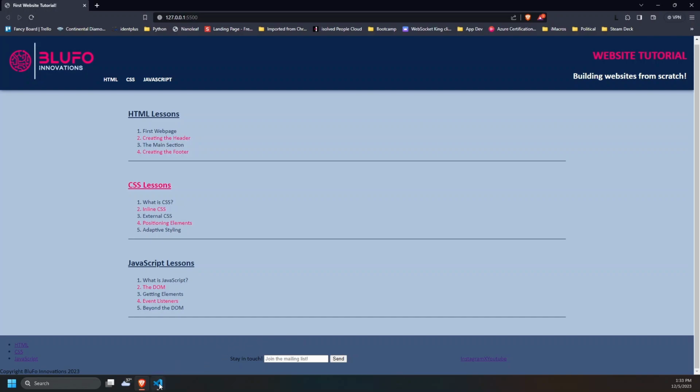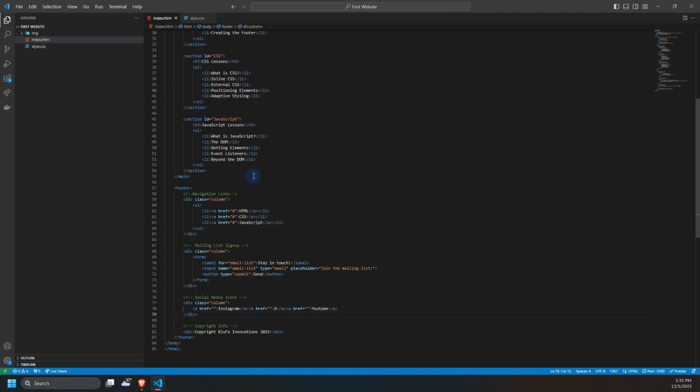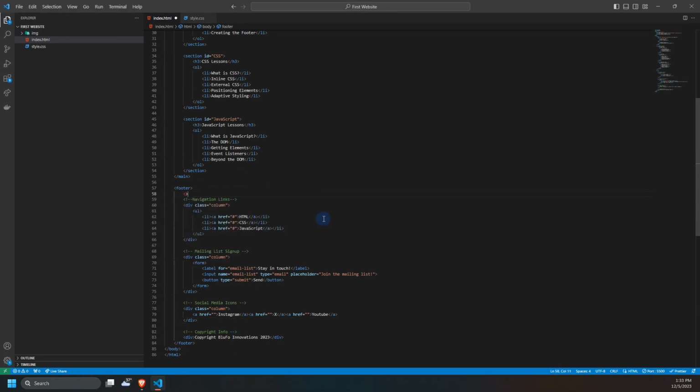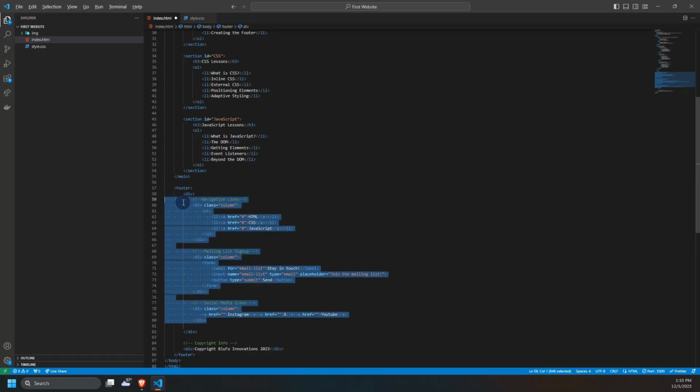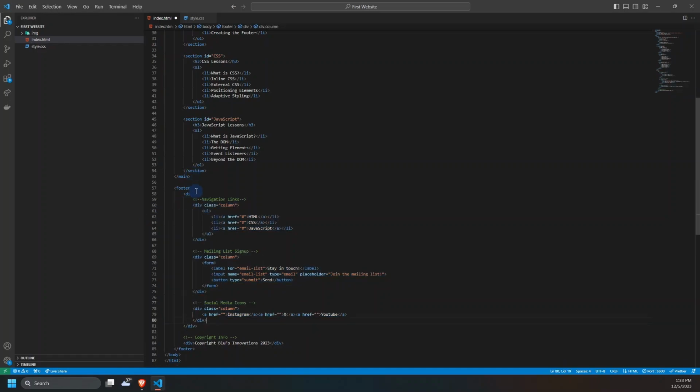And the way I'm going to do that is similar to something we've already seen before. I want to put those in a container. So I'm actually going to go into my footer and I'm going to create another div. And then I'm going to move these 3 div components inside of that div. And then I'm going to give this a class that we already created earlier, and that's our container class.